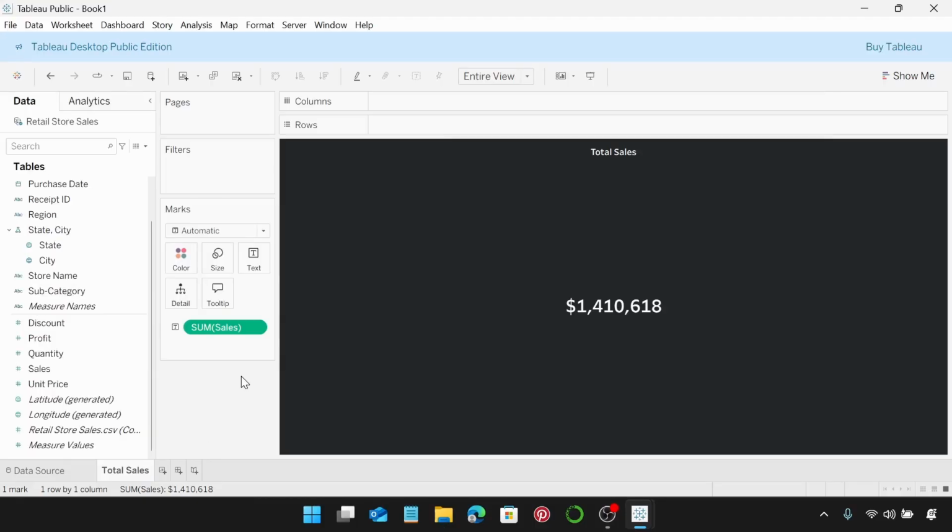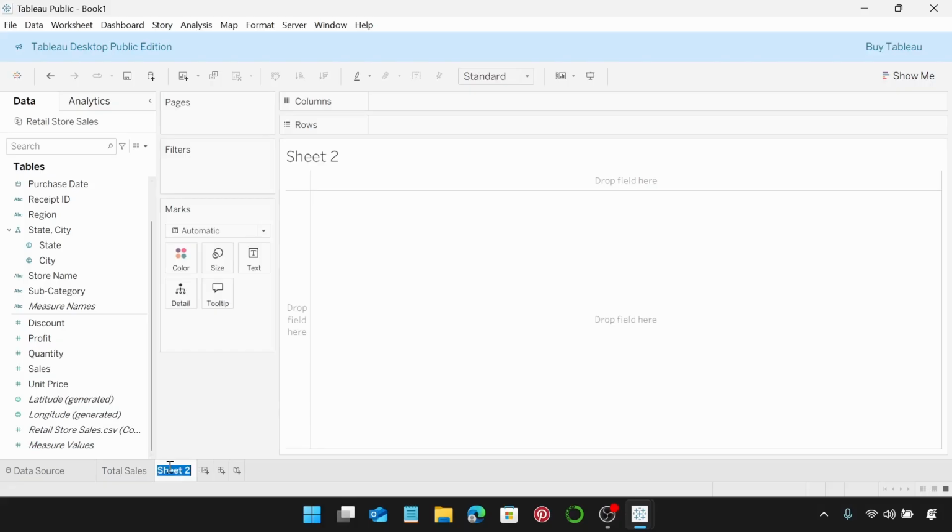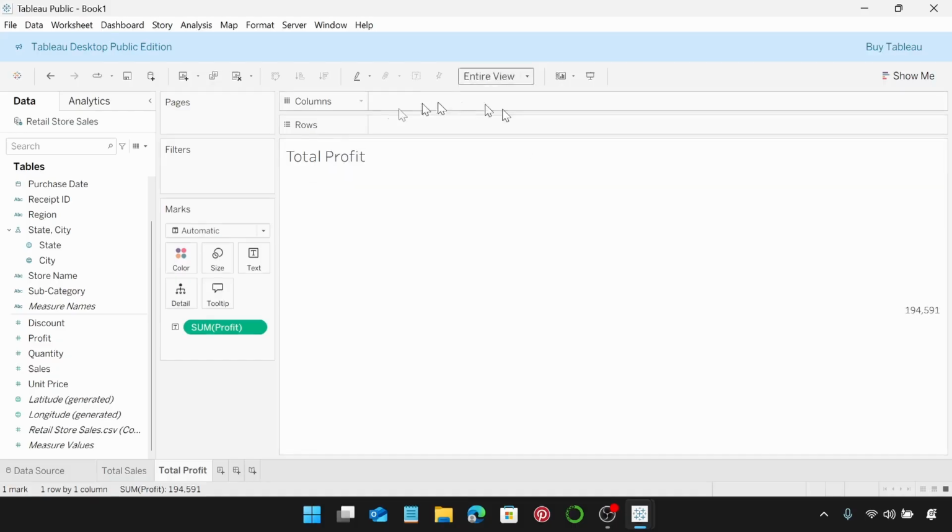Let's move on to the next KPI, which is total profit. So once again, create a new sheet, and I'm going to name this total profits. Next, we're just going to grab profits and add it to text, and that's it. So the profits for this particular data set is $194,000. So let's change the view to entire view.